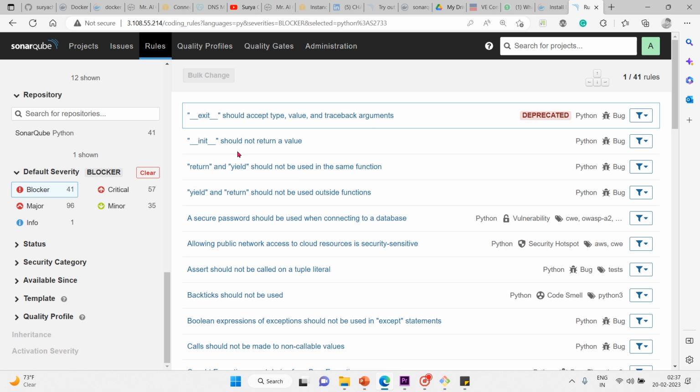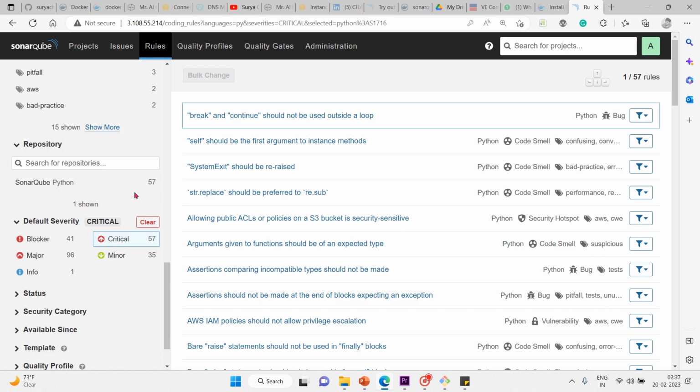So these are blockers. So what is critical here? These are the critical rules. So break and continue should not be used outside a loop. If you use it outside a loop, it's a critical bug. It's a very critical bug. You see that? Then we have major bugs.